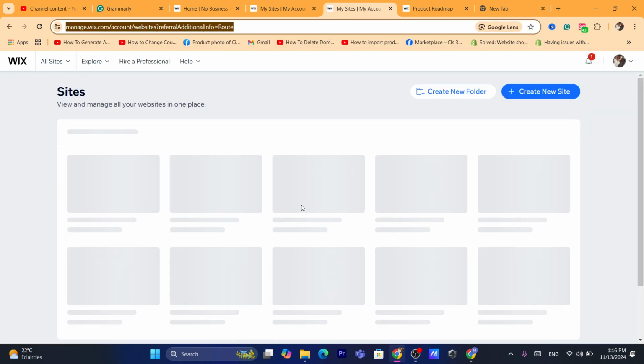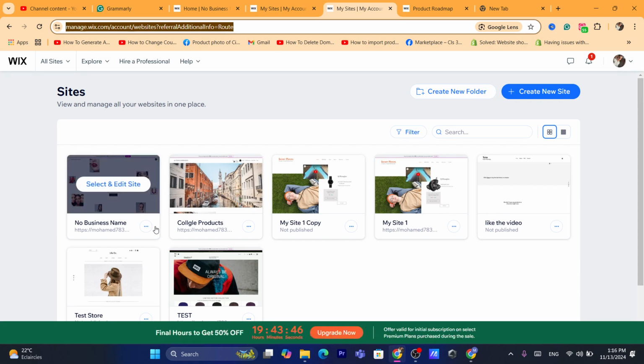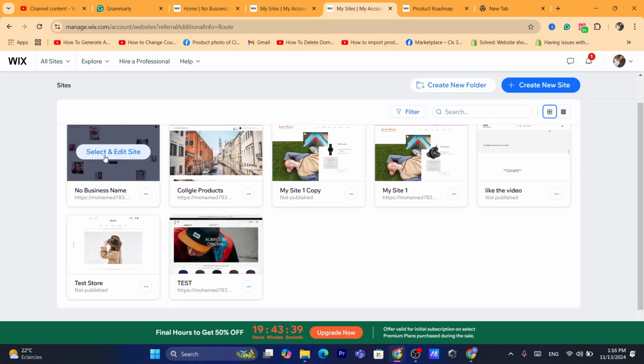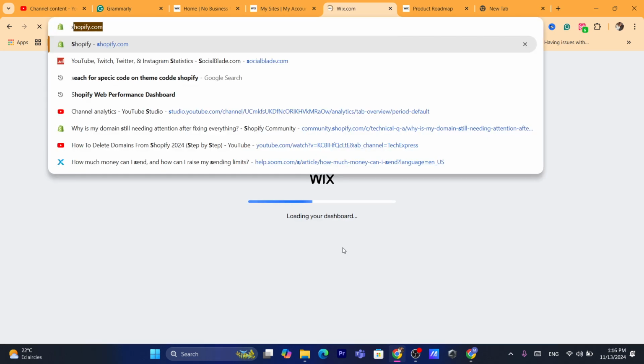Now after, guys, you search for wix.com, you will see here the list of your sites. Now you want to choose which site you want to add the payment method to. So for example, I'm going to add a payment method to this site. It's called No Business Name. I'm going to click on select and edit site, and it's going to take me, guys, to the dashboard of my Wix site.